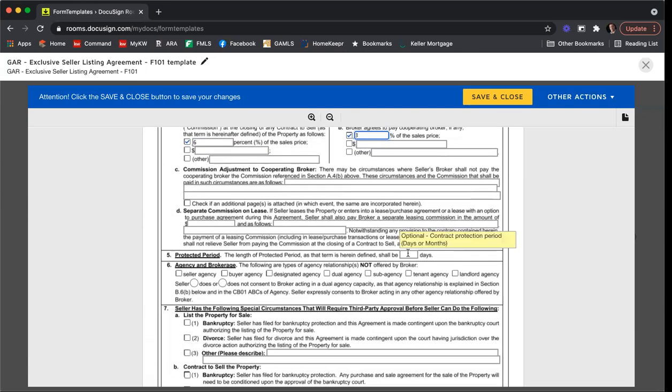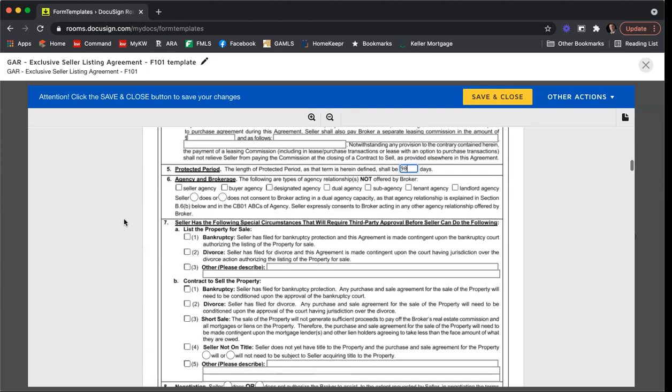So just scrolling through here and select all the information that's going to stay the same. I always negotiate a 90-day protection period. And then section 6, agency and brokerage. We do not offer dual agency and sub agency at First Atlanta. And the seller does not consent to buyer acting in dual agency.